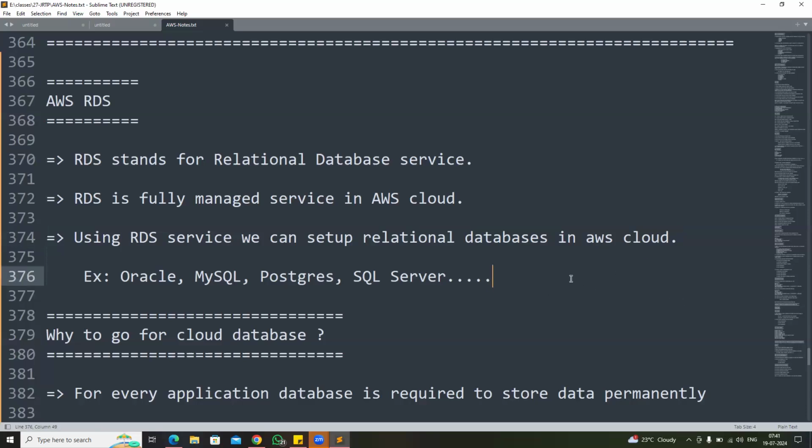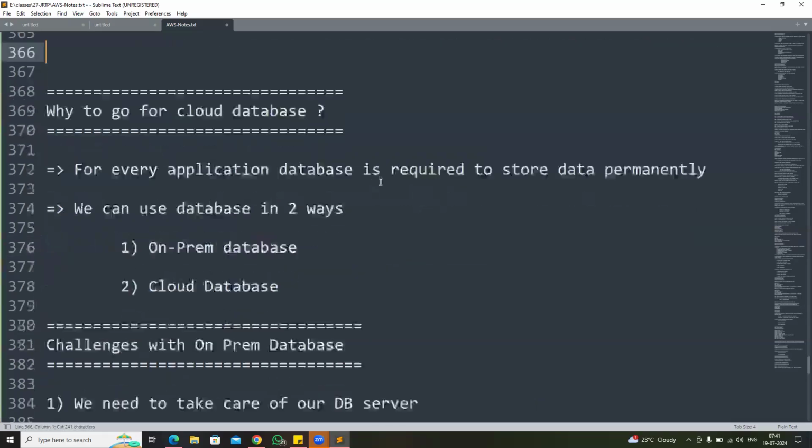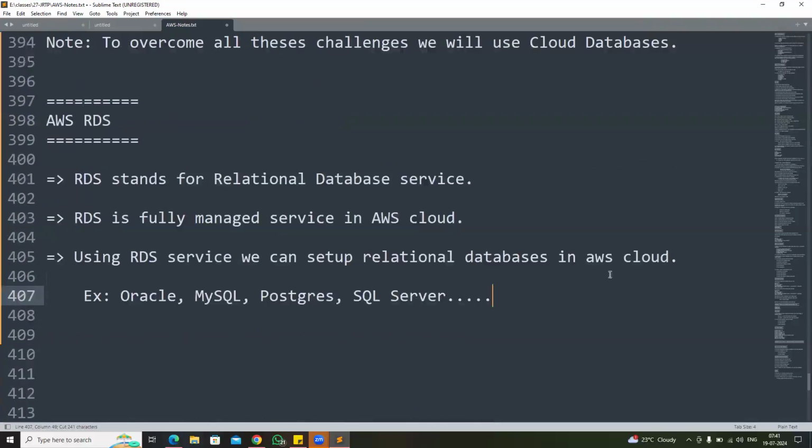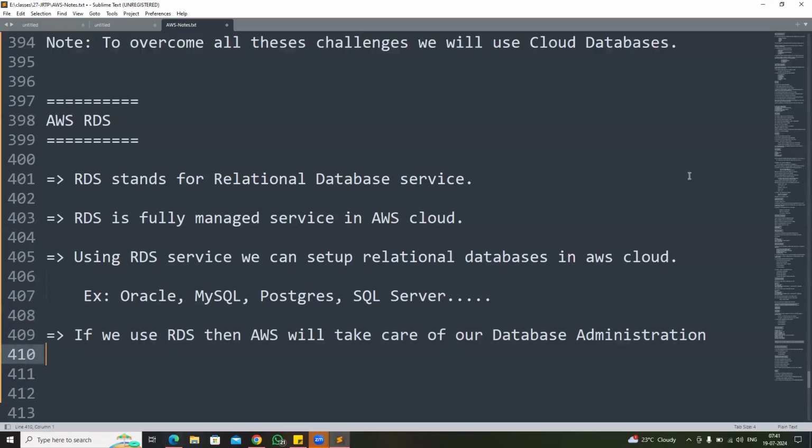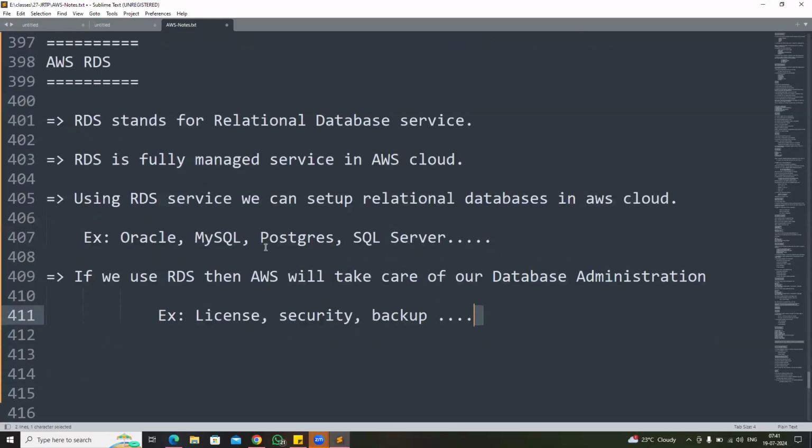So what is the advantage of going with the cloud database? When we go for cloud database, AWS will take care of our database administration in terms of database license, database security, database backup. Everything will be taken care of by AWS only. We just need to use the database given by AWS. The database security, network, license, backup, administration, everything will be taken care of by the cloud provider.